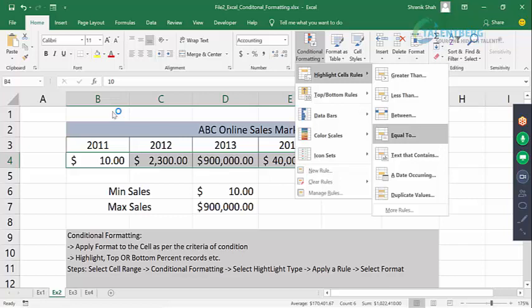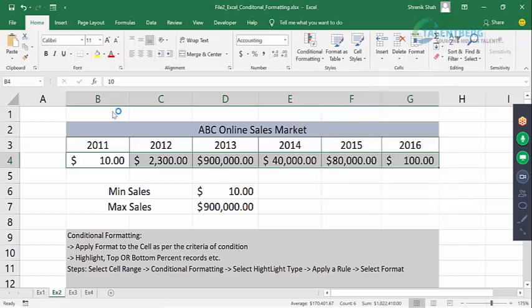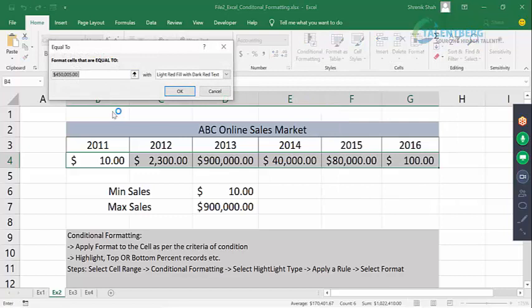B4 up to G4, and then conditional formatting, highlight the cell rules. The option you have to select is equal to. After clicking equal to, it is asking me to format cells that are equal to what. So I erase the value and I select the minimum cell.